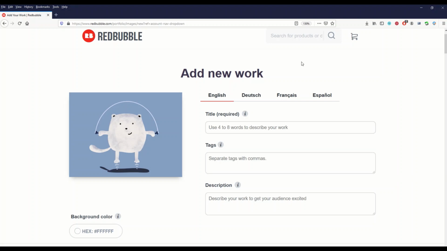So I've uploaded a design, and I just picked this off of Pixabay just as an example to use. So let's just play along here. I've got this design, and it's a kitty cat, and he's jumping rope. Now the problem is there's color in the background. So there's a blue background. So what do I do?